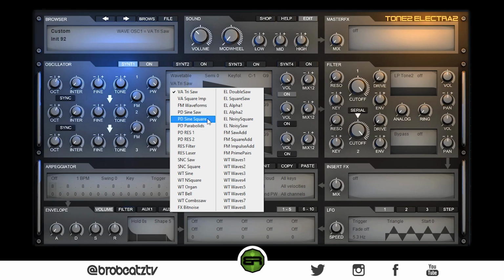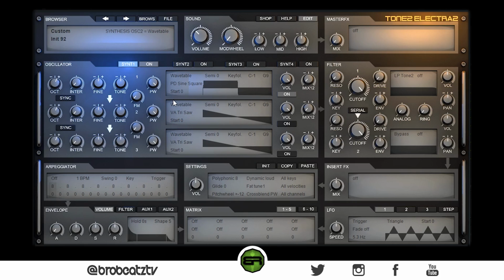The first one I'm going to pick is maybe a square, because that's the most popular lead that you would hear. So I'm going to do a sine square. I'm going to show you what that sounds like. Okay, you probably heard that sound before. I'm going to turn this up just a bit.